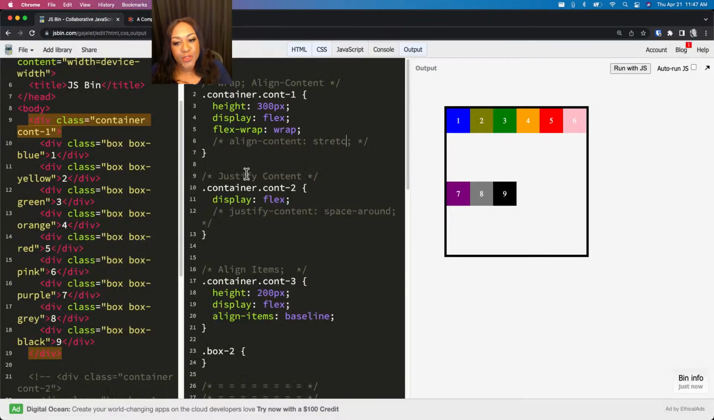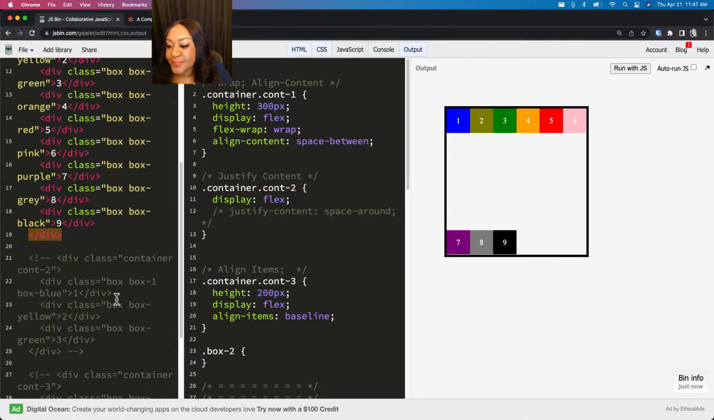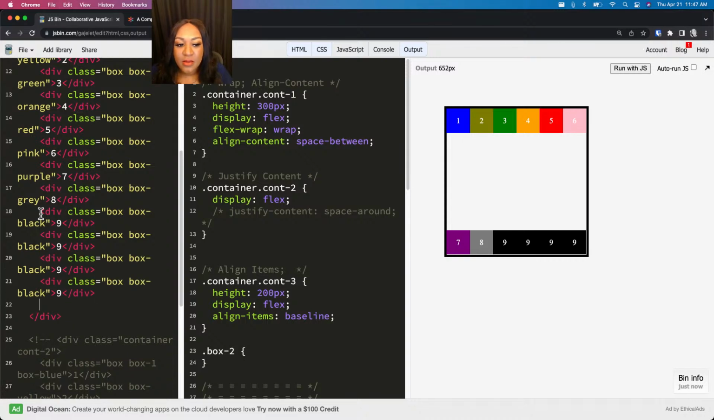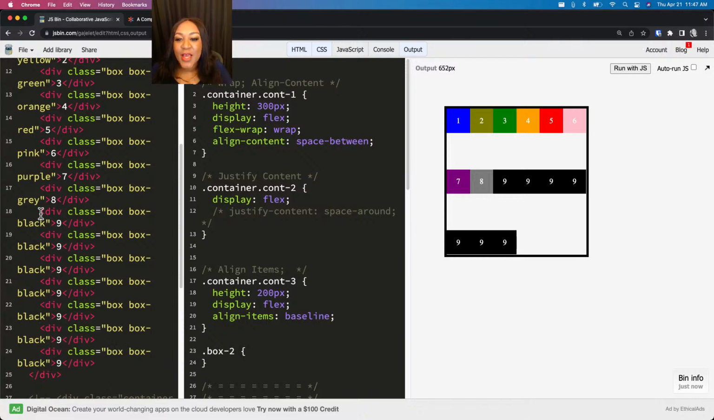Okay, so space between, just like along the justify content. Remember, justify content space between, it took the first one, kept it on the left, the second one kept it on the right, and then if I added more boxes, let's see. They're all going to be black, forgive me, because I'm doing this on the fly. But if I added more boxes, see what happened? Okay, I've added more boxes.